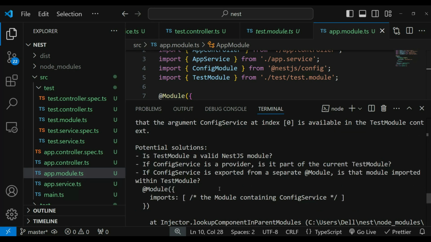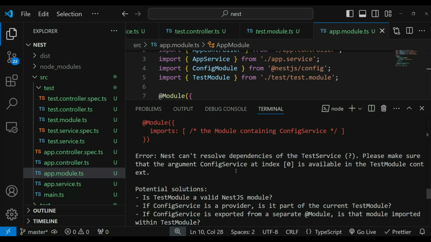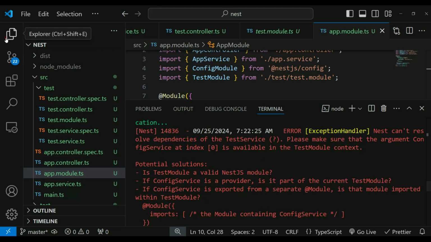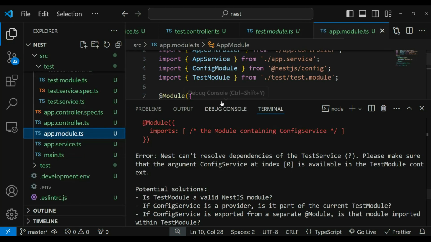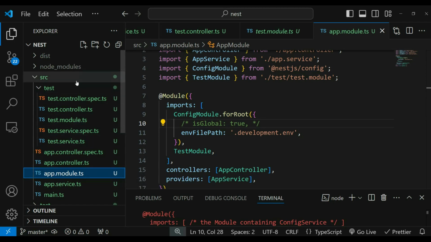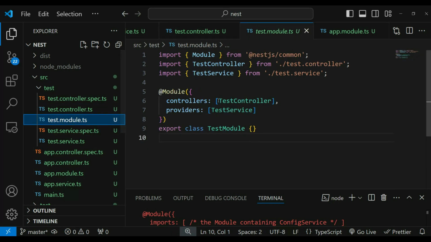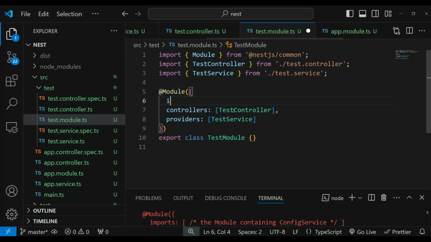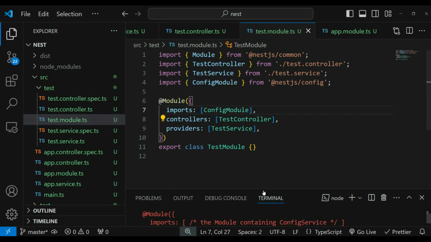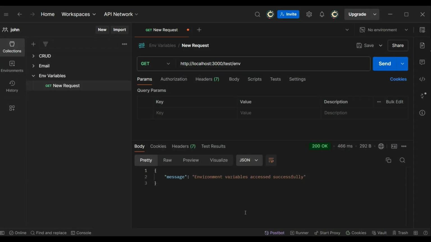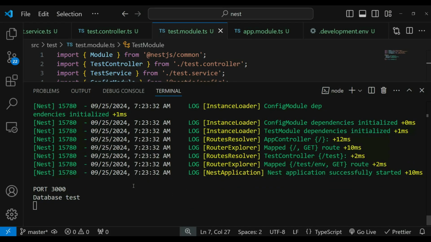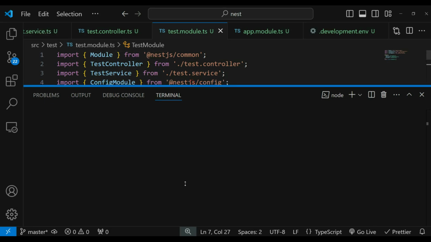You can see it's giving the problem that Nest can't resolve dependencies of test service and stating that the config service must be part of the current test module. The problem is because of the config module not being imported in our test module. Since we have now not included isGlobal: true, we should import our config module in the test module. Let me save this and again go back to our Postman. Now we can see we have the success response after we included the config module. And on the terminal also, we can see the port and database value from the .development.env.